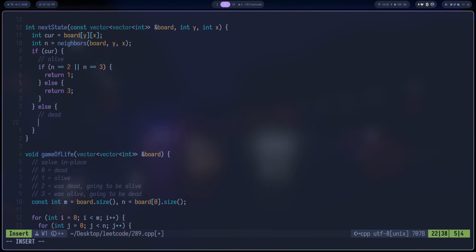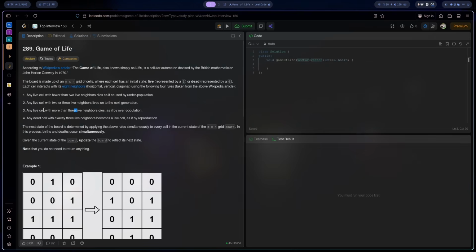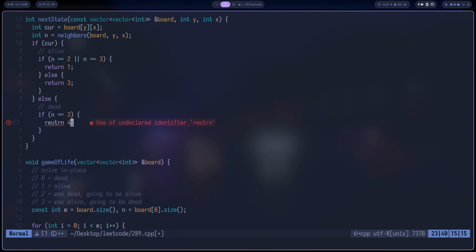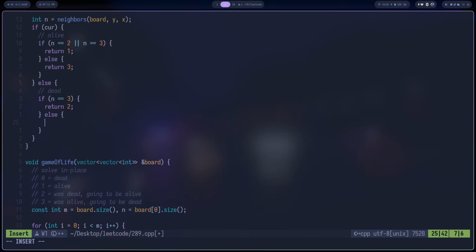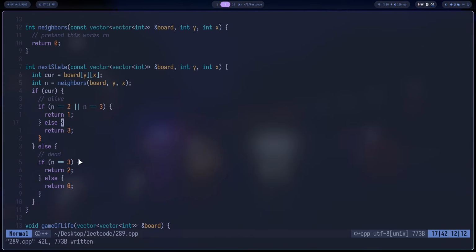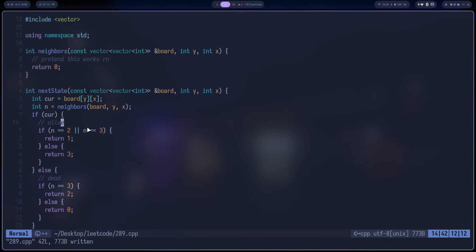Okay, and if the cell was originally dead, any dead cell with exactly 3 live neighbors becomes a live cell by reproduction. So we say if n is equal to exactly 3, we return 2, which is was dead but going to be alive. Else, we just return dead, which is 0. There are probably other ways to simplify this, but we'll just leave it like this for now.